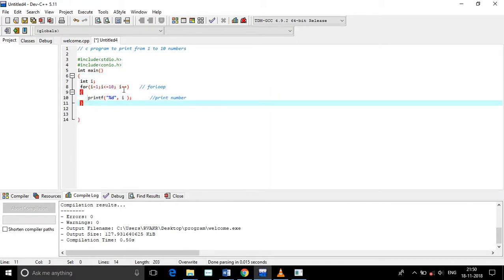So i plus plus means plus 1. So 1 plus 1 is 2. Now i is 2, which is less than 10, so it is also correct. Again it will enter and print 2. This way it continues until i is equal to 10. Since 10 is less than or equal to 10, the statement is true, so it will print 10 and go back to i plus plus. i plus plus makes 11, so 10 plus 1 is 11, and 11 is not less than or equal to 10. The statement is false, so it will exit from the loop.